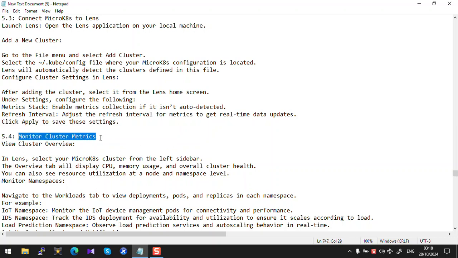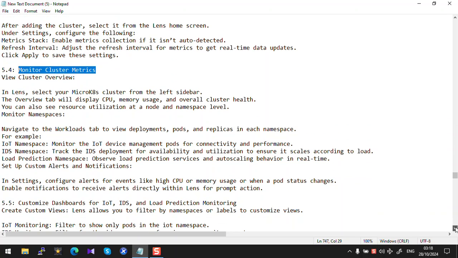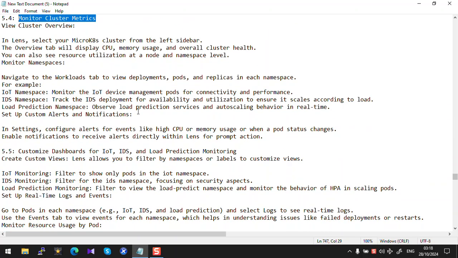Monitor cluster metrics. To monitor cluster metrics, view the cluster overview. In Lens, select your microK8s cluster from the left sidebar. The overview tab will display CPU, memory usage, and overall cluster health. You can also see resource utilization at a node and namespace level.